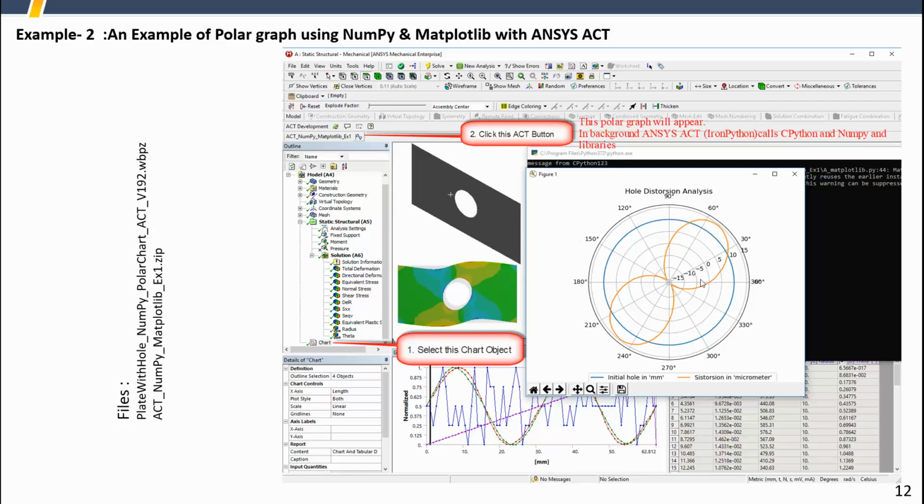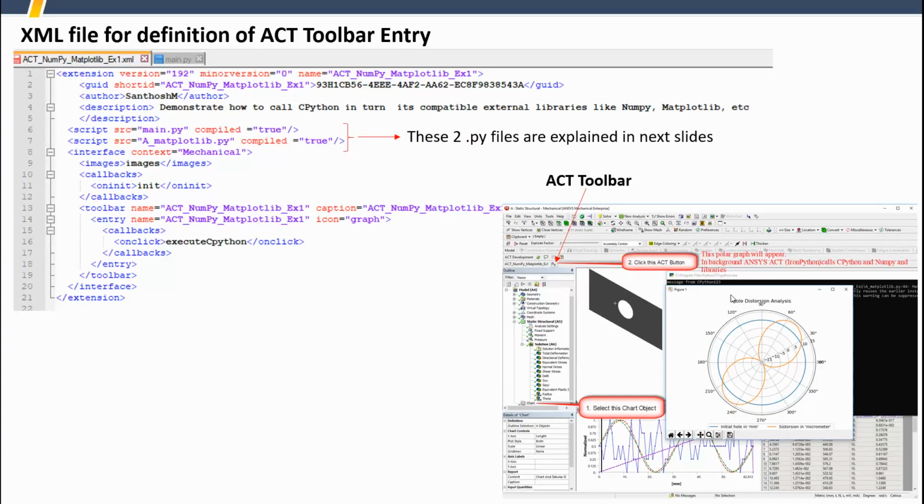The distortion is very small, in the order of e power -4, -5 mm. To bring it to a similar scale, the distortion is plotted with respect to the undeformed circle in micrometer dimension, whereas the whole radius is plotted in meter dimension. To do this, the first thing is we need to develop an XML file to bring in an ACT toolbar. So this is the XML file.